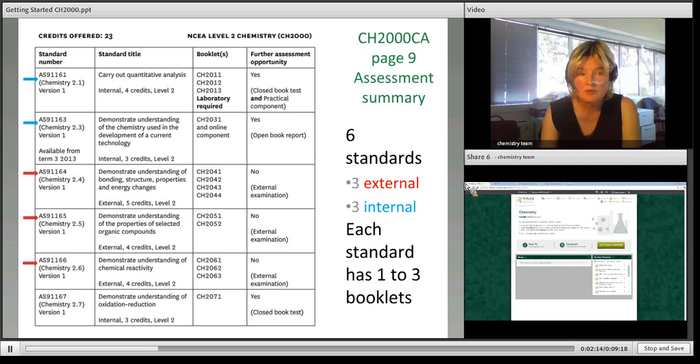Then the 91163 is an open book report. It's highly recommended you do this at the end of the year, because you do need to have level 2 chemistry knowledge. You will not achieve the standard if you don't have that knowledge. And then the final one is the redox, and that is also a closed book test. So the first internal is closed book plus a practical component. The second one is an open book, and the redox is a closed book, which means you can't look at other books while you're doing the test.